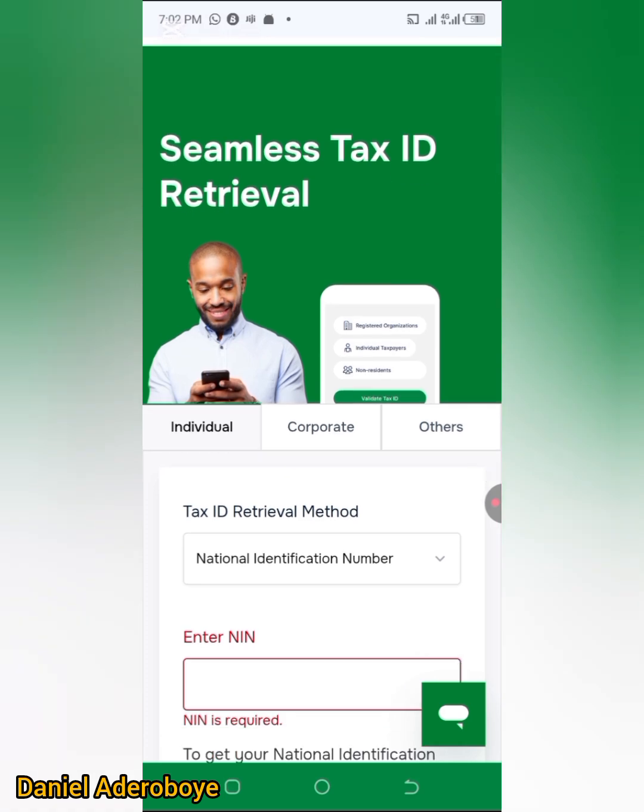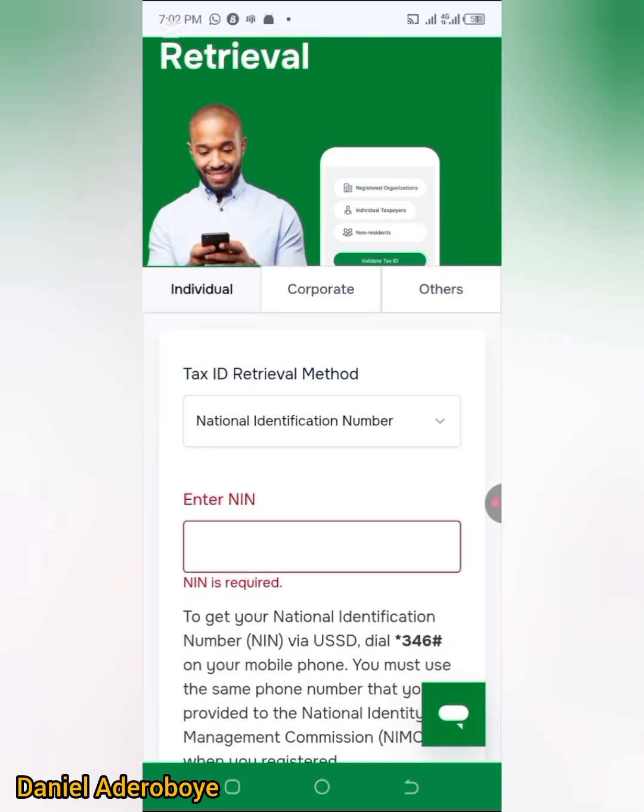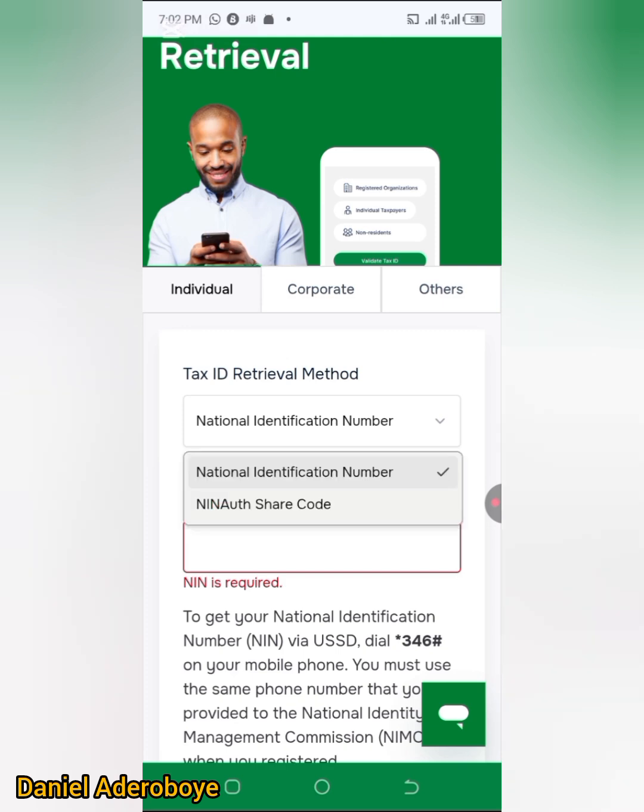Now, when you tap on the individual, which is for an individual like you and I, you can see that all you have to do here is to click on this tax ID retrieval method. Everybody has a tax ID. We all have a tax ID; we just don't know it yet. And with this particular website, I'm going to be able to get it done. Now, there's no official certificate for tax ID, but you're going to get your number. And that is what is important. Not the certificate, but your number.